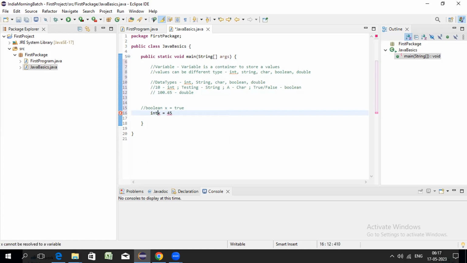Int. Can I give boolean? No. Why? Because boolean can store only true or false, but here the value is an integer. What is my variable storing? A whole number, so it should always be int. Clear? When I write like this, there is no error, because int can store a whole number.